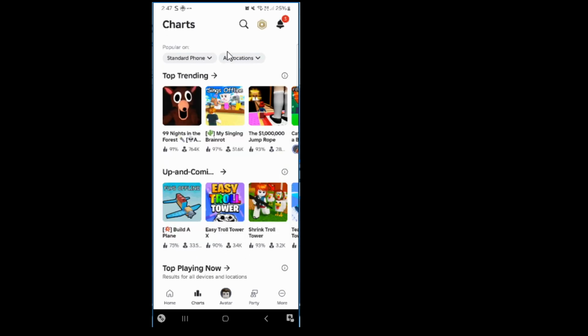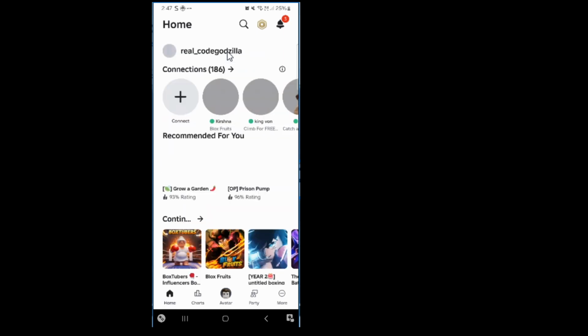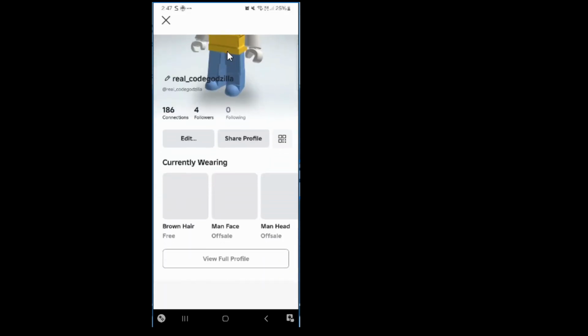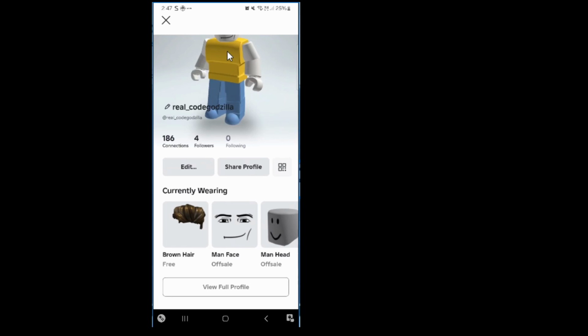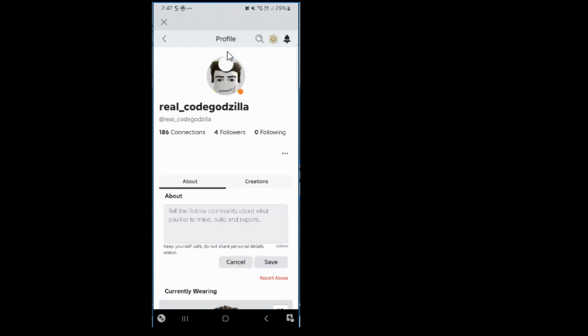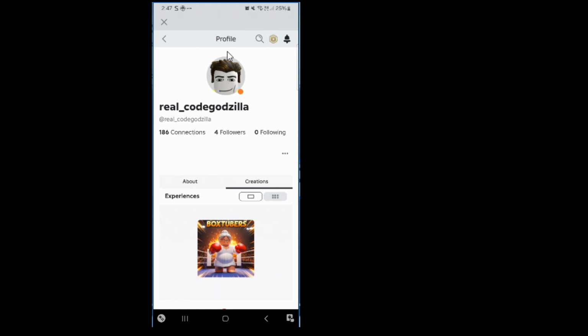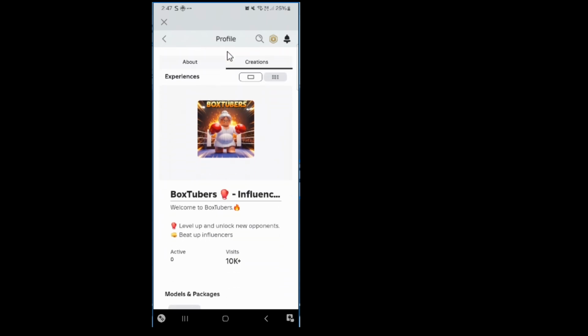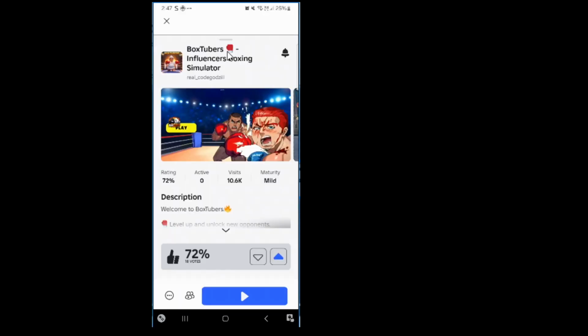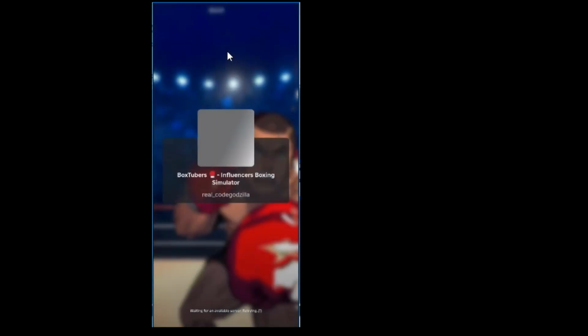The easiest way to do it is if you go in your profile. So my name is Real Goat Godzilla. I click on it and I can see here view full profile. I click on that one. And now here we have about and creations. So I choose the creations tab. And here we have one game, that's my game, that's public, it's called Boxtubers. And like every other game that you have played in your life, you can just click play and play it.